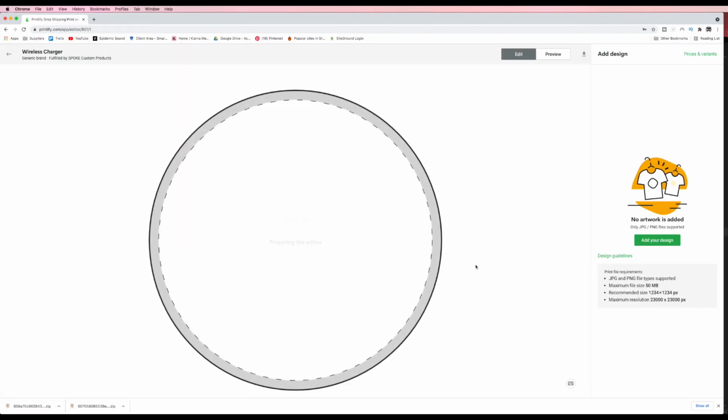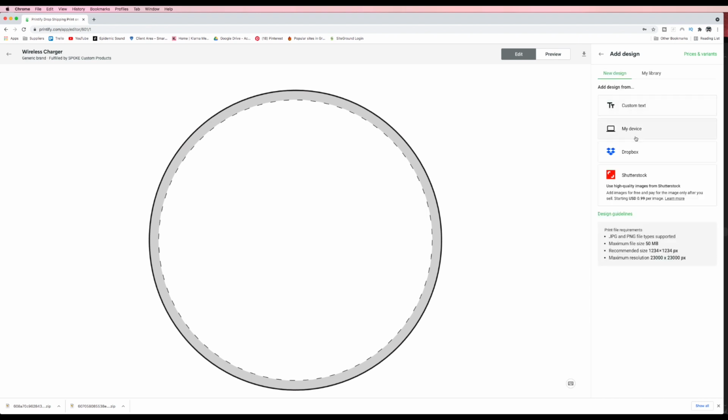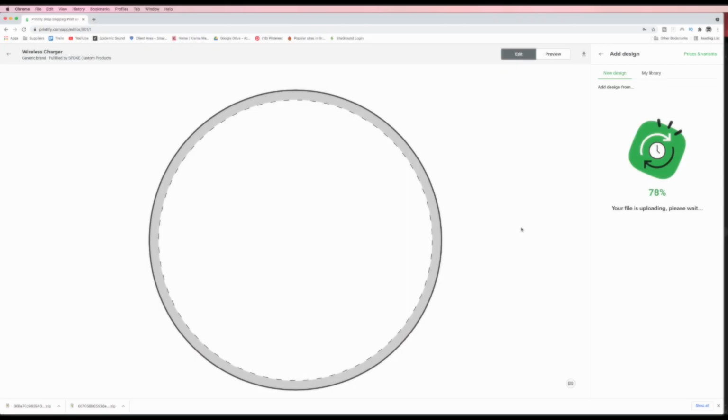Now that we've got our artwork ready, all we need to do is add our design. So click on add our design. I'm going to go to my device. Obviously you can link it to your Dropbox or whatever you want, and just click on our charger. So click on the charger, go open, upload that. Okay, it's adding it to the library.